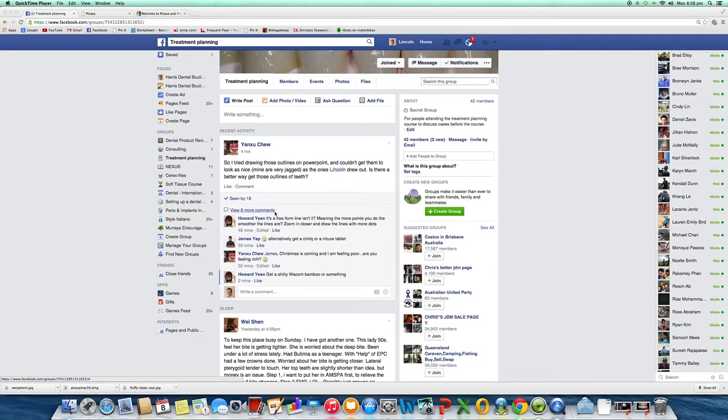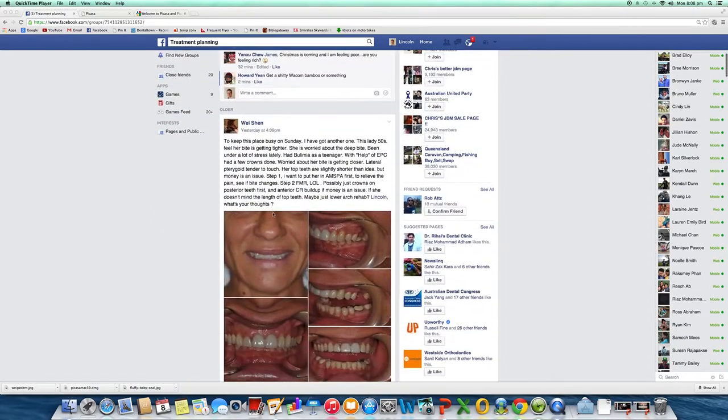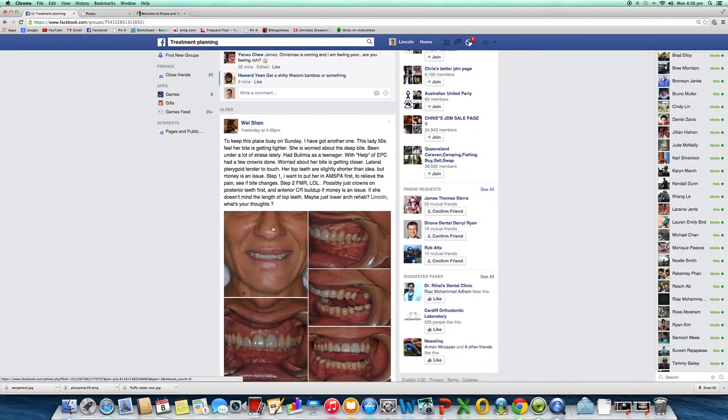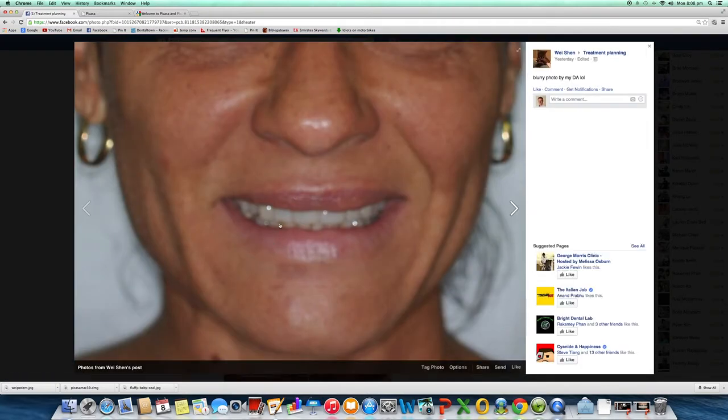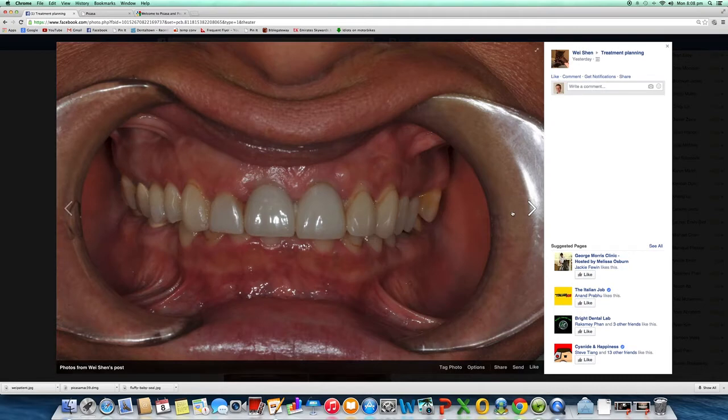A little tutorial on how to use PowerPoint for treatment planning. So we just scroll down here. Now we'll look at this patient of Way's. We can see that the photo is really blurry, but she has a fairly level smile. That's really important because the retracted pictures are sometimes tilted.